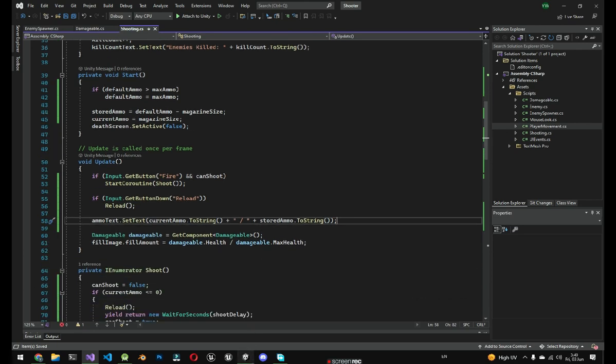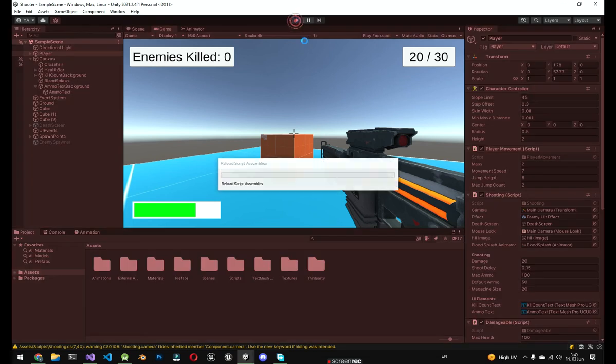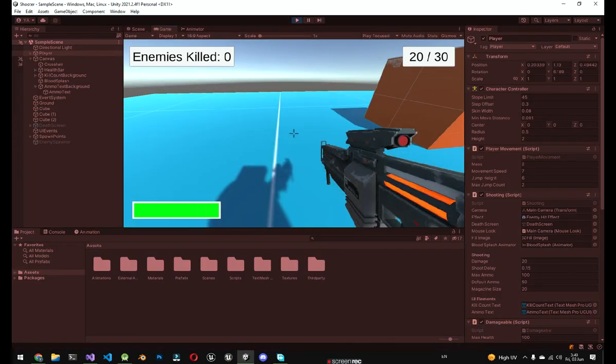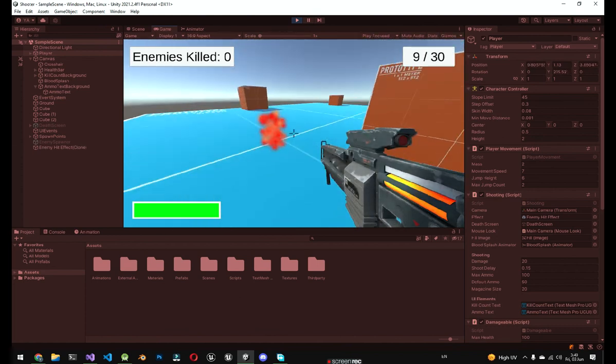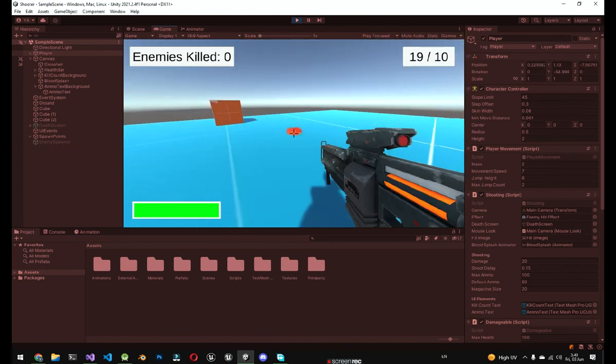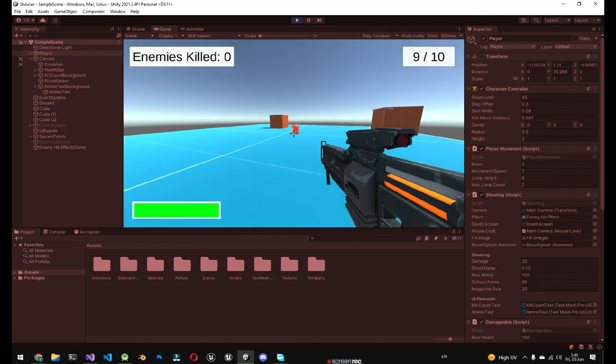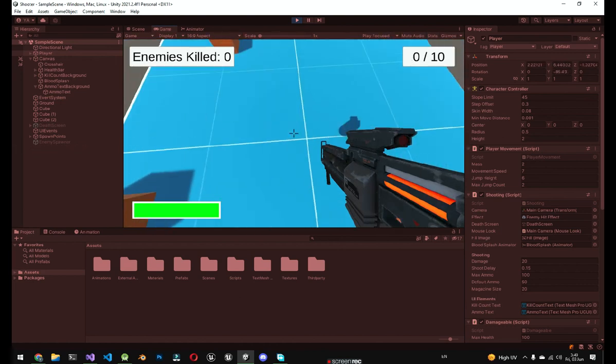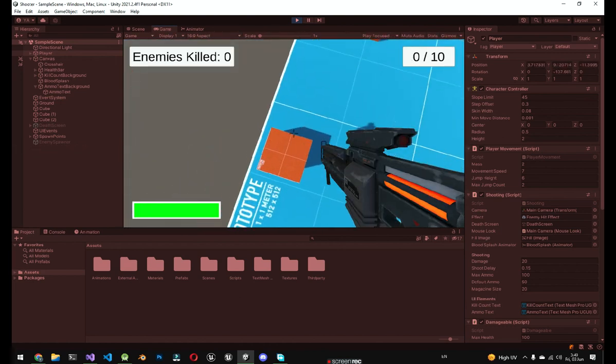So if I let it compile, go to Unity and hit play, then as soon as the game starts, it's 20 by 30, and I can shoot, and it updates accordingly, and that's pretty good. Yeah, so this is a pretty much working ammo system.